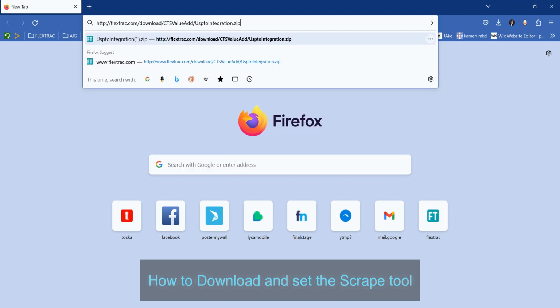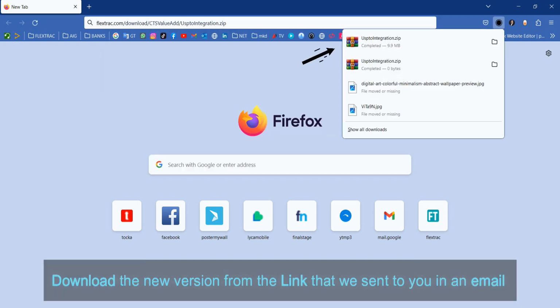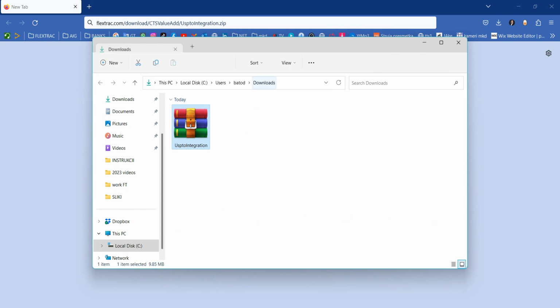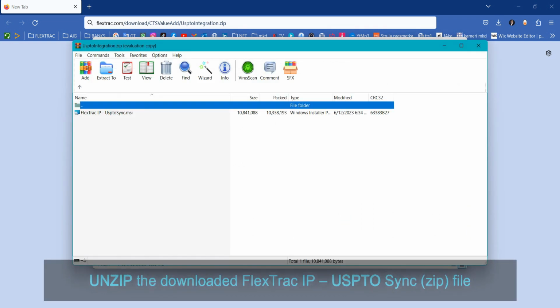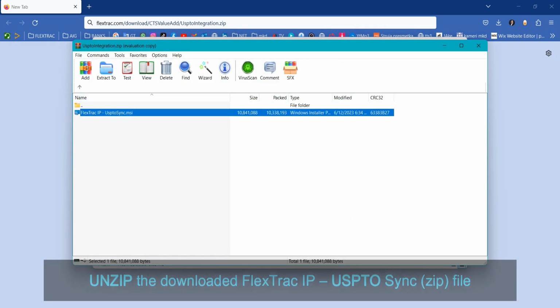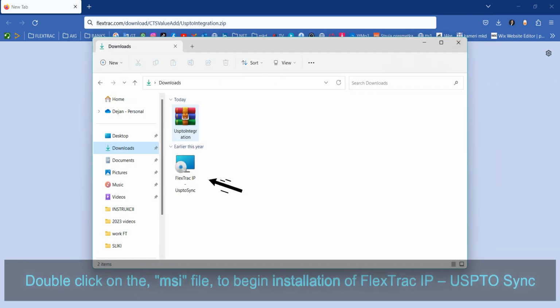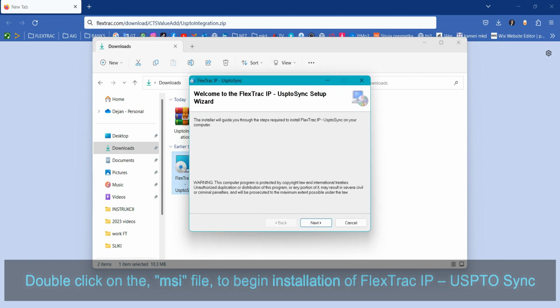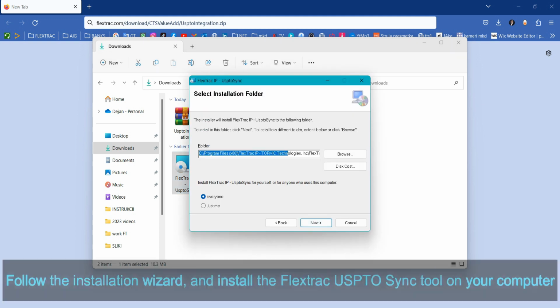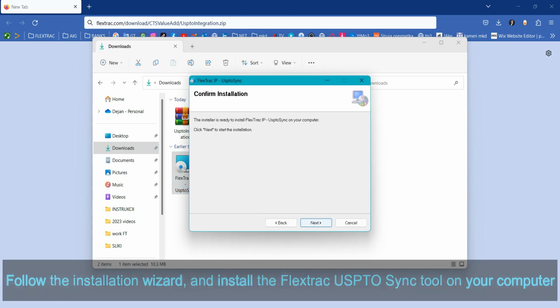How to download and set up the Scrape tool. Download the new version from the link that we sent to you in an email. Unzip the downloaded FlexTrac IP USPTO Sync zip file. Double-click on the MSI file to begin installation of FlexTrac IP USPTO Sync. Follow the installation wizard and install the FlexTrac USPTO Sync tool on your computer.